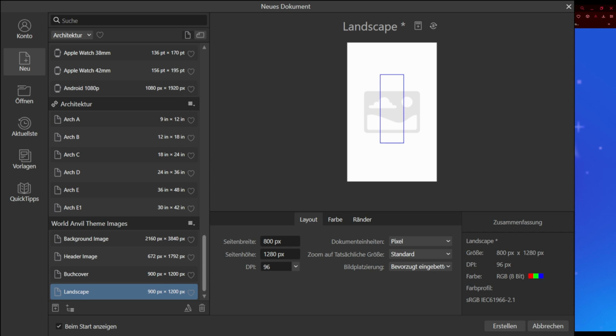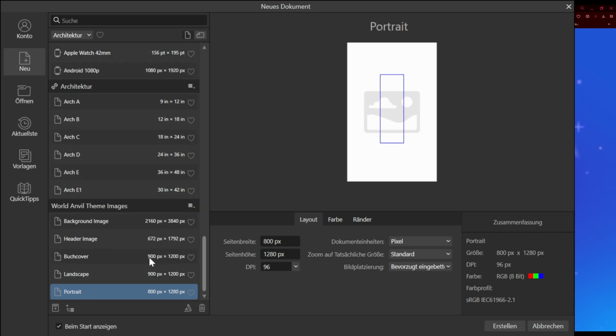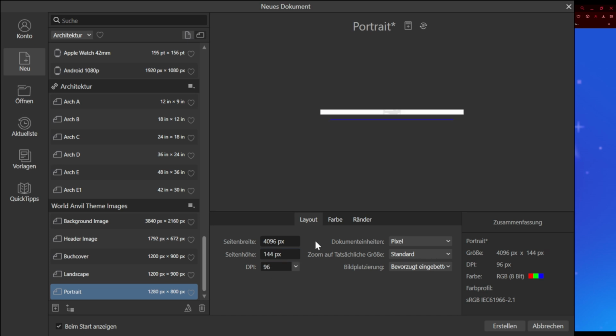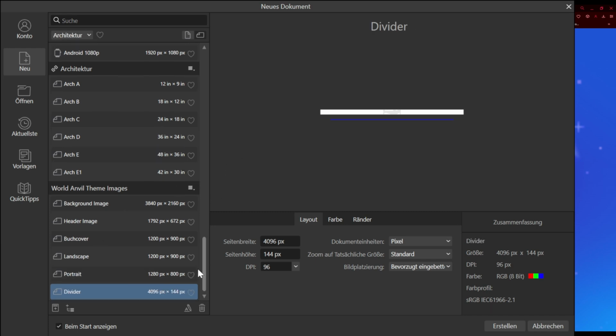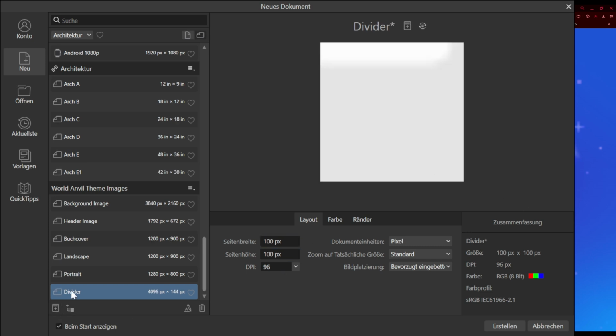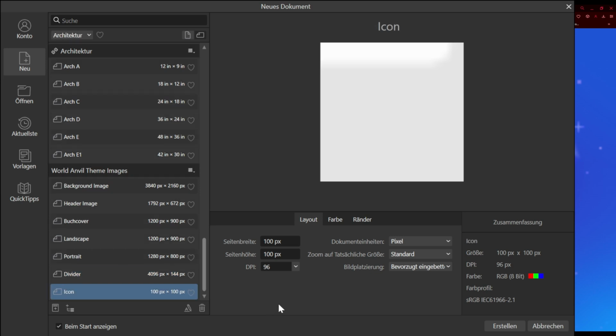4096 by 144 is a pretty good resolution in my opinion. And again, with all my images, with 96 pixels per inch, of course. Once you have decided your image sizes, you should create templates for them in your image editor so that you can create them easily. I also recommend creating placeholder images that you can use in your theme and in your world building if you don't have a final image yet.